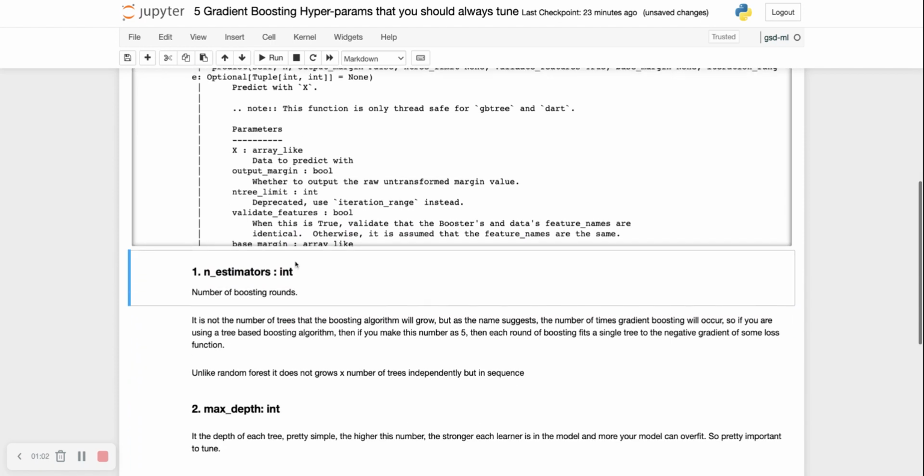So number 1, number of estimators. This is also known as the number of boosting rounds. Remember, this is not the number of trees that the boosting algorithm will grow, but as the name says, the number of boosting rounds that will happen. If you use a random forest booster, it will grow more than the number of trees that you specify here.